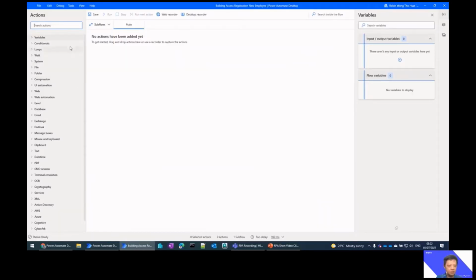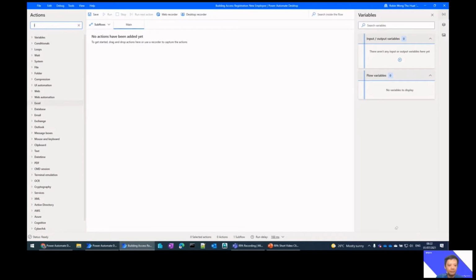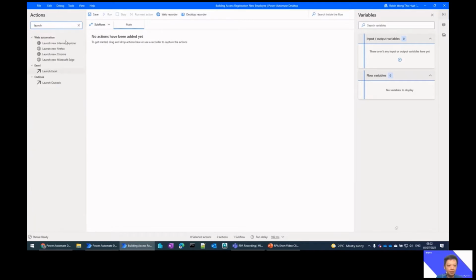On the left-hand side is where you can see all the actions that you can use, right? Or you can type in the actions that you want. For example, let's say I want to launch a new Excel file. I can either click on the Excel and click on launch, or I can just simply type launch and click on the Excel. The middle section here is the canvas where every time you create an action, it will be listed down here. And on the right hand side is the more details panel of the actions that you created.